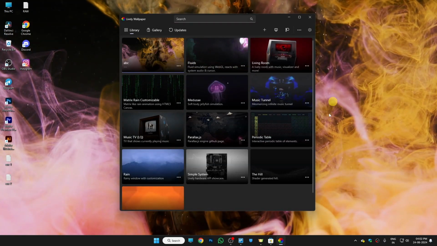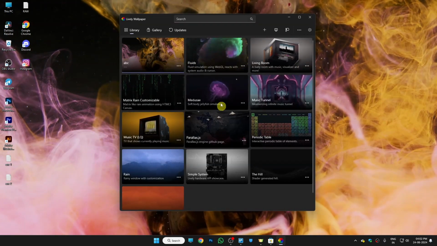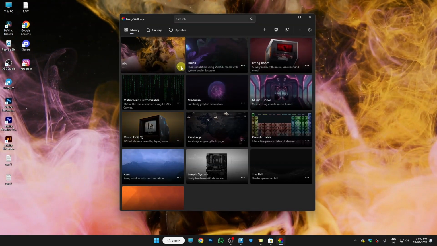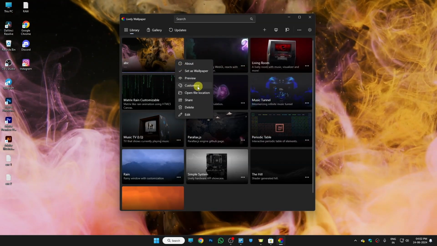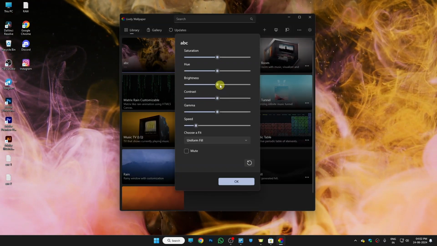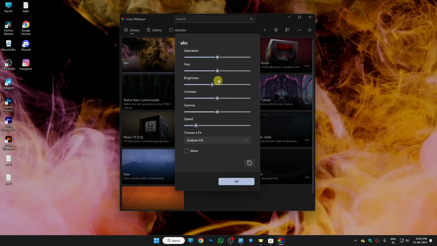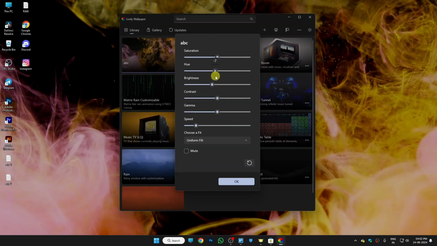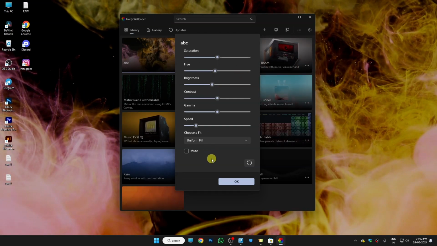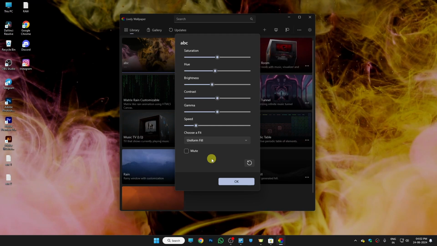And not only this, if you want to customize this wallpaper, you can do that from here as well. This is the three dots. We just have to click here, and here you will find the option for customize, and from here you can increase the brightness, decrease the brightness, you can change the hue of the wallpaper. And in case your wallpaper has any kind of music, you can mute that from here.